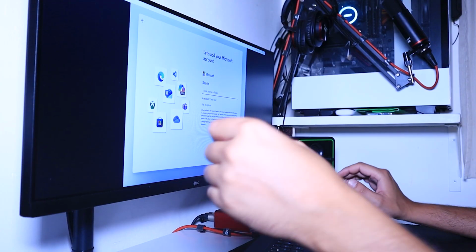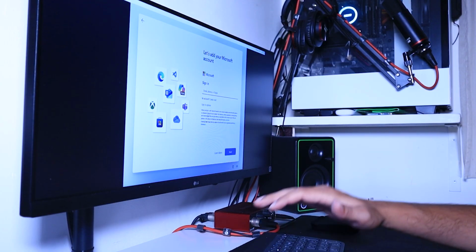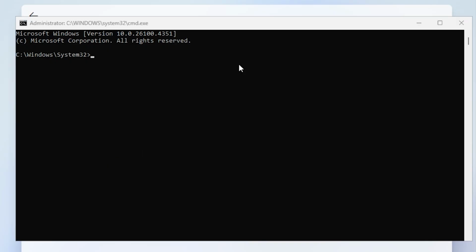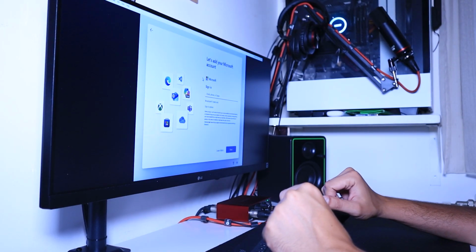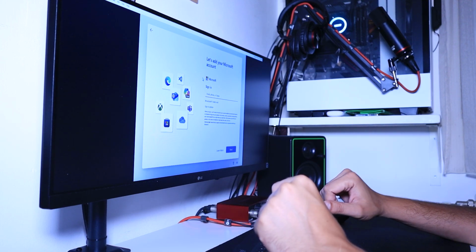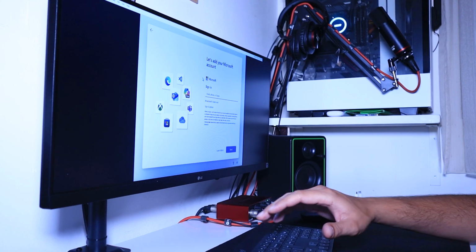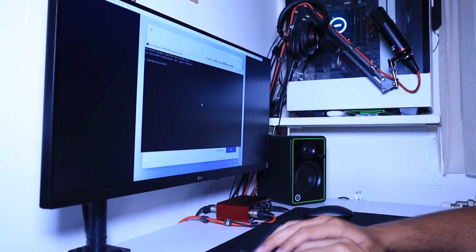What you want to do is to press Shift and F10, and you will open CMD. For the users that this Shift F10 doesn't work, you probably have an FN key, so just press FN, Shift and F10.